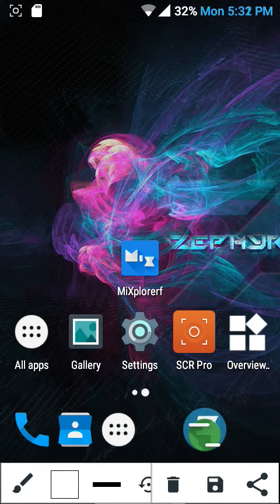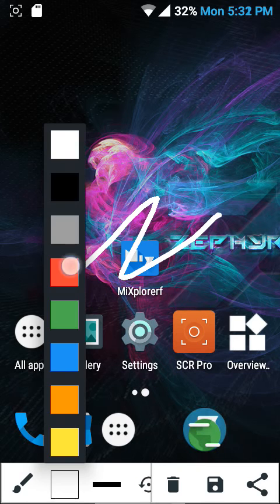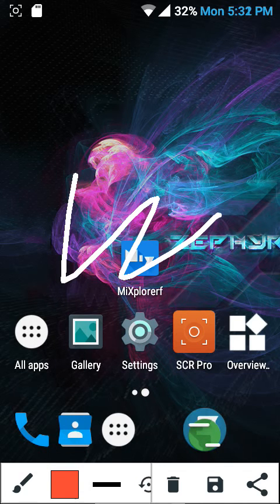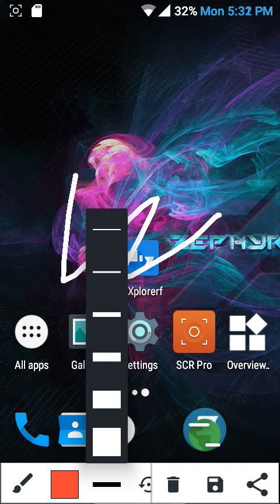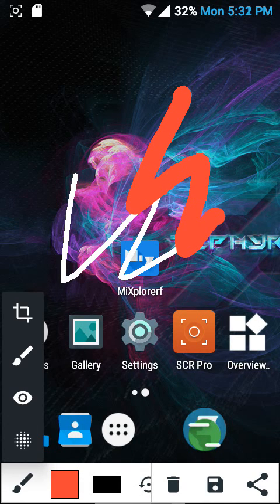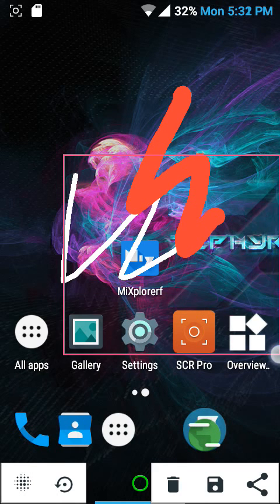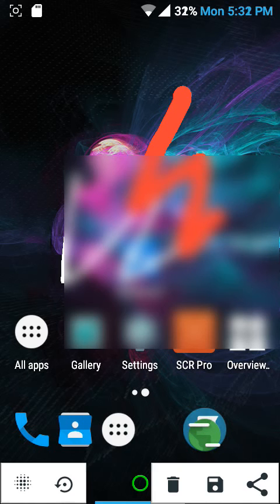And then we can write on the screenshot too. You can configure the color of how the text should be written, and then you can configure the stroke width too. So again, a great feature to have. And then in the end, we have the blur option. You just need to select a specific region of the screenshot, and it will blur that portion automatically.